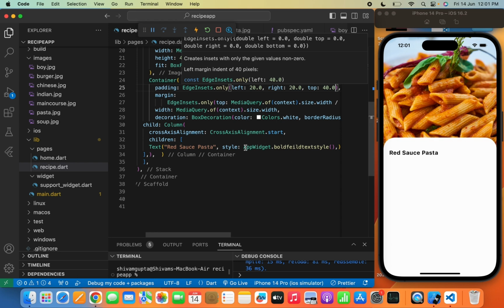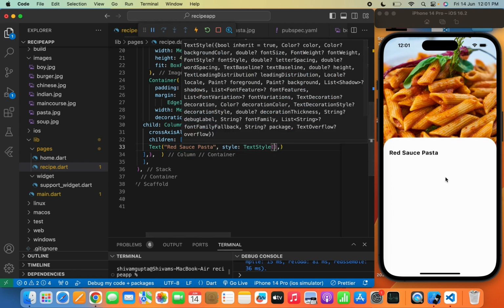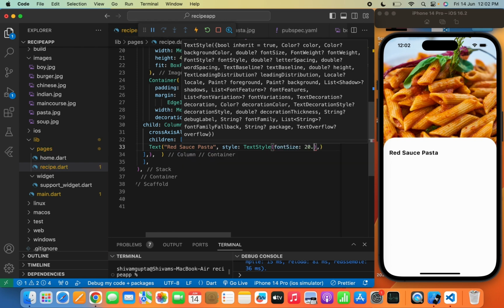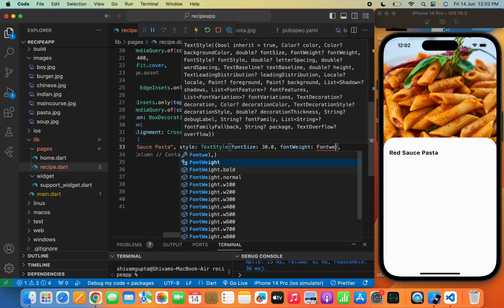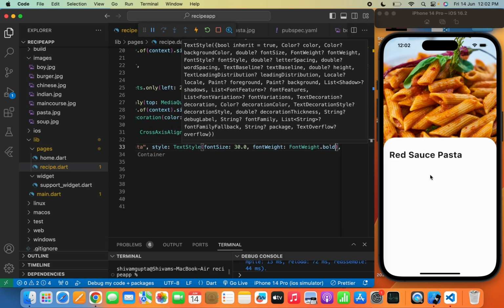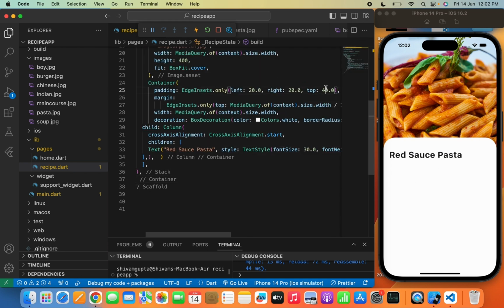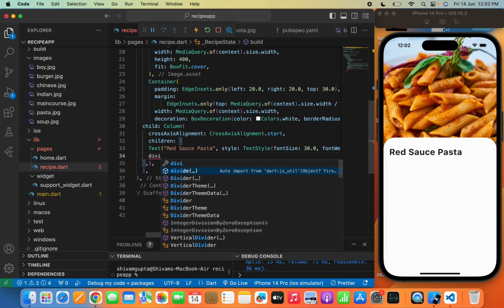So we need to pass a specific text style again, because we don't have a styling in the app widget class for that. Font size 30.0, font weight dot bold. So here it is, and here you can see our recipe name, which is the food recipe name, which is red sauce pasta. Now after this I will show one divider over here. So I will simply write a divider just below this text widget.